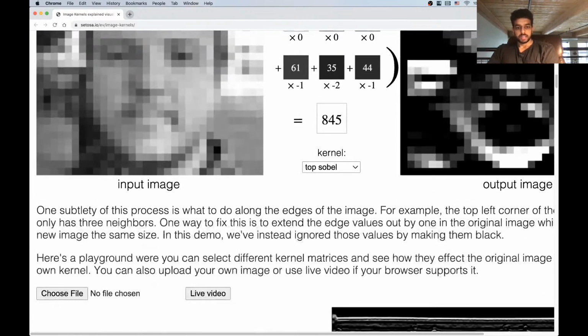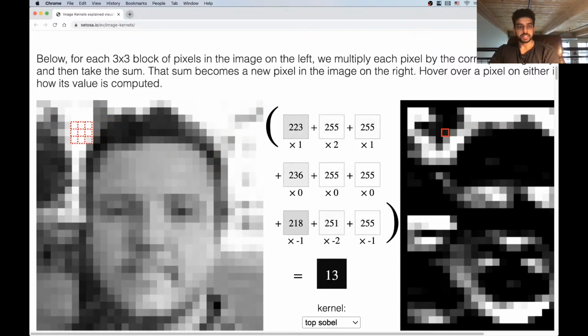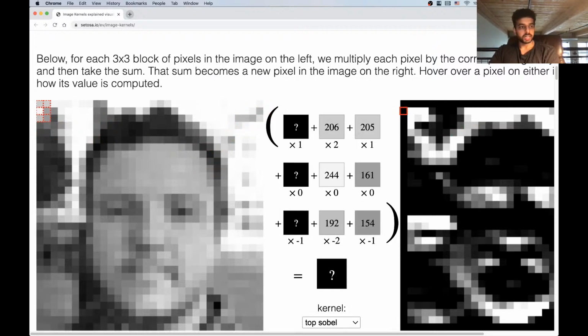All right, so there's some stuff that you might have to deal with at the edges. Here, if you notice these pixels on the border, my window is going off the image, and so usually you'll add some padding over the edges to account for this, so you can get some values here.